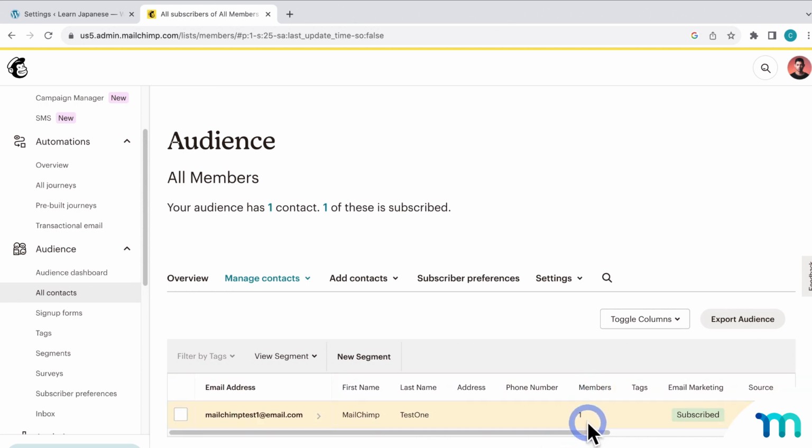And here under members, it says one. This indicates that they're added to my members merge tag. One means that they're added, and zero would mean that they weren't. So they'll get any emails that are meant to go to this merge tag. So the MailChimp add-on's working.